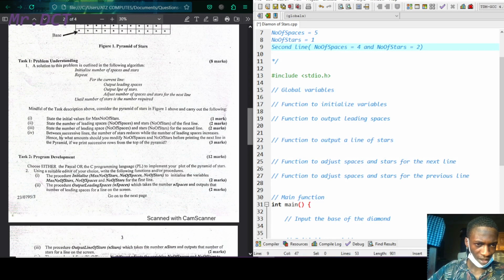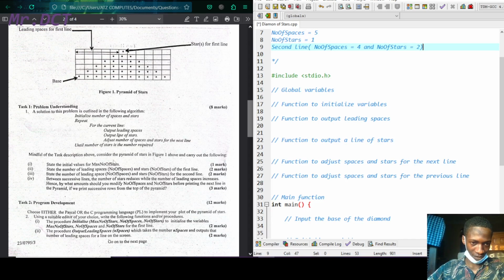Then we have Roman 4, which says between successive lines the number of stars reduces. Why? Now I want you guys to take note of this. From the look of the figure, you see that the number of stars is actually increasing, not reducing. So I don't really know. These are types of errors that I've seen in some questions, and I don't really know whether we are to follow them as they are or do some adjustment. If you think we are to continue like that or adjust it, just comment below. It's also a problem that I too am facing, right?